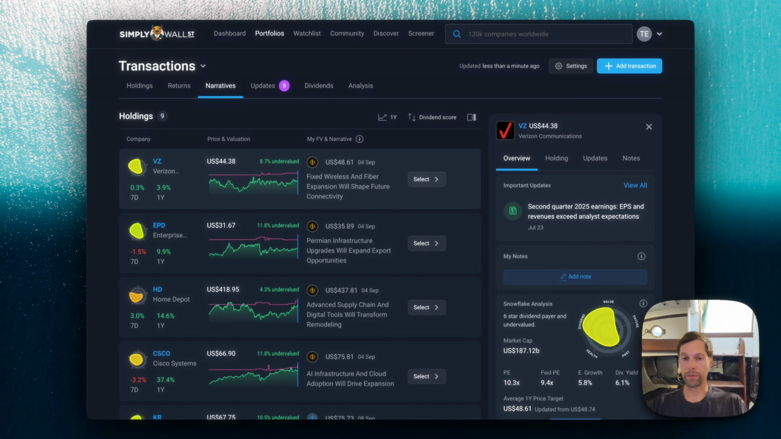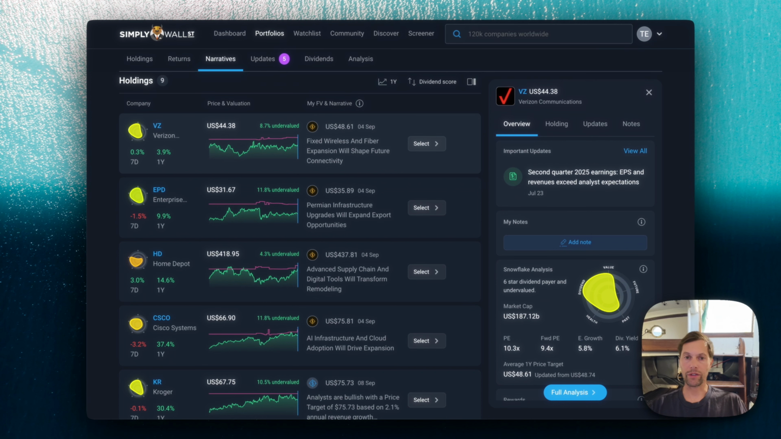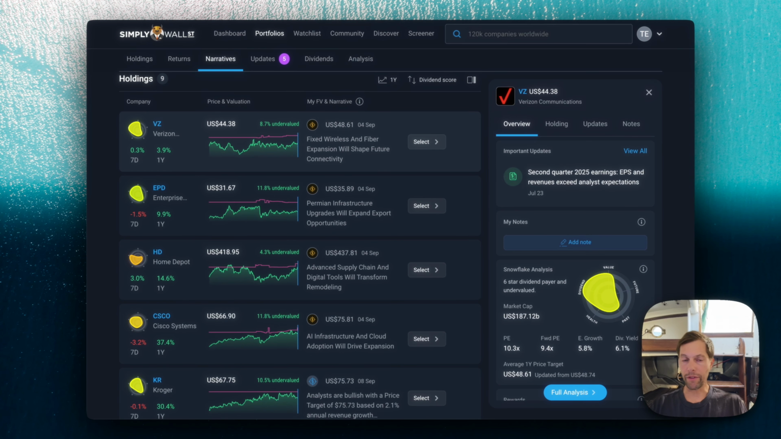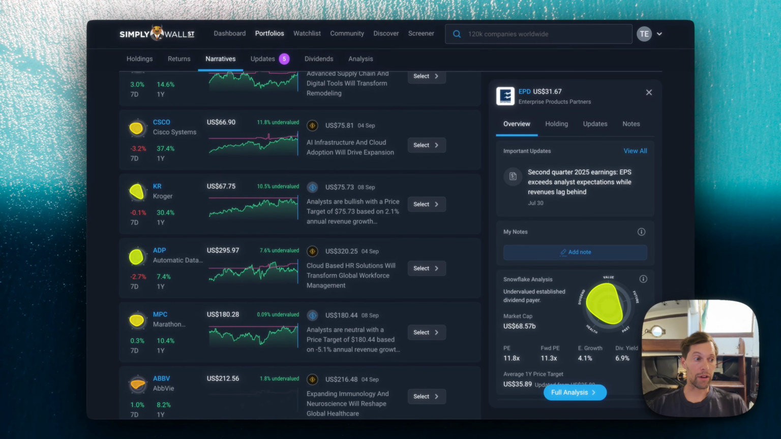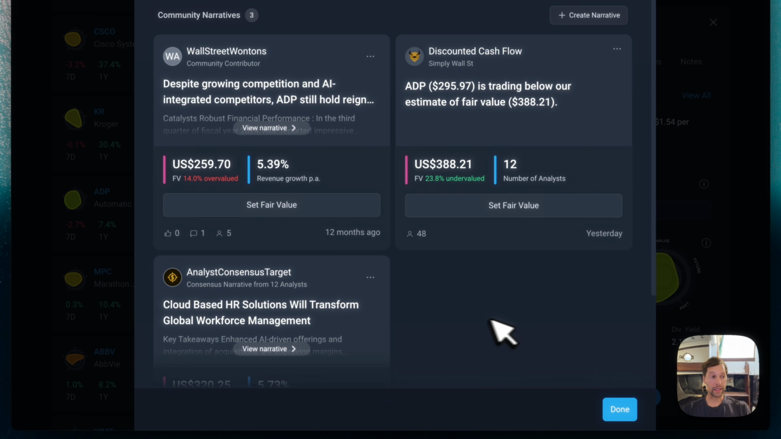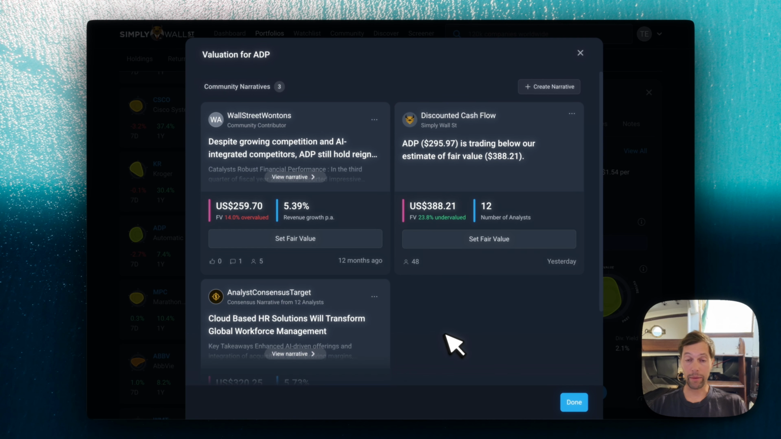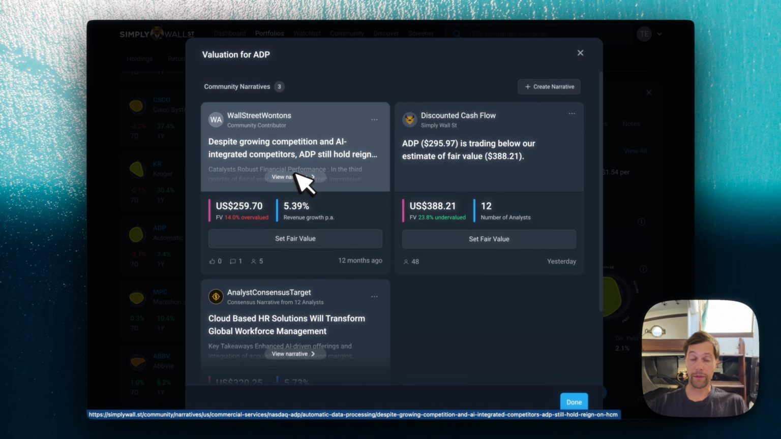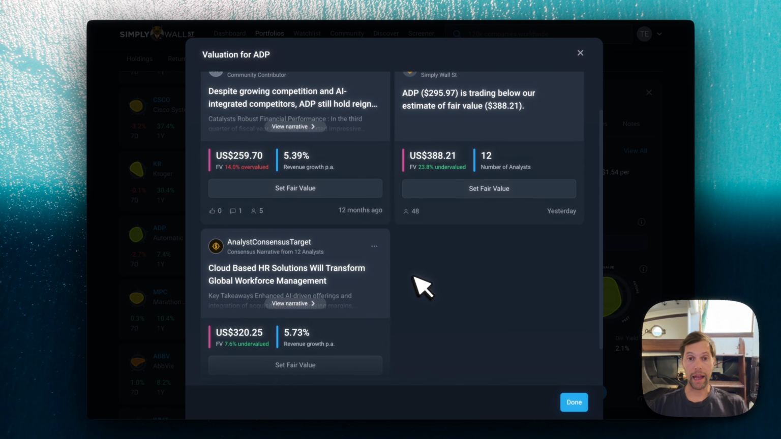So I've just imported this portfolio, and so the narratives you're seeing here are just the default ones that have been selected, and often we'll select the narratives that we create based on the analysts that cover the company. But you can go in and override that and choose your own. So I could go into here and select, and I can choose between the one here, which is from the analysts, or I could use a discounted cash flow value, or I could choose one from one of our users. And once I set that, that's going to set my fair value.